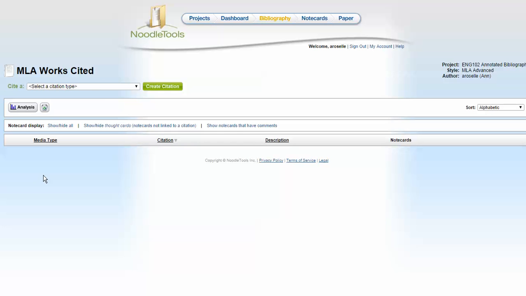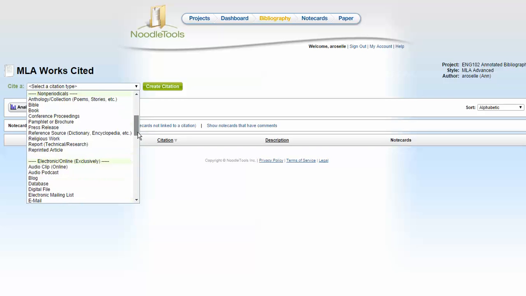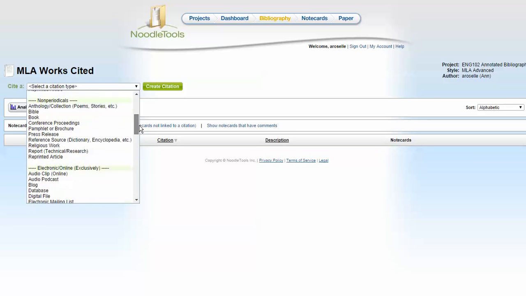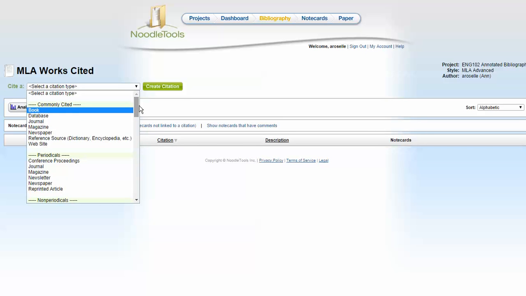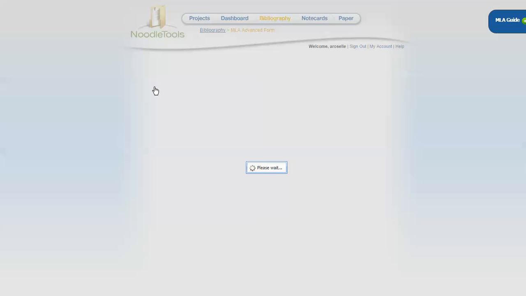The first thing NoodleBib asks is, what type of citation would you like to cite? And they've listed commonly cited sources up at the top, but then you'll notice almost 100 different types of sources can be cited using NoodleBib. For this scenario, I'm going to select journal article because most of you will be using journal articles, and then I'll hit Create Citation button.